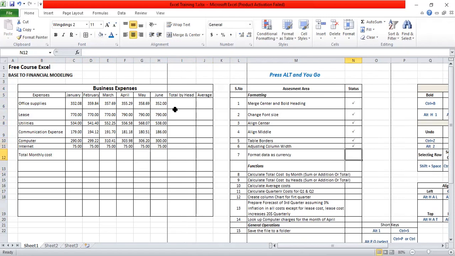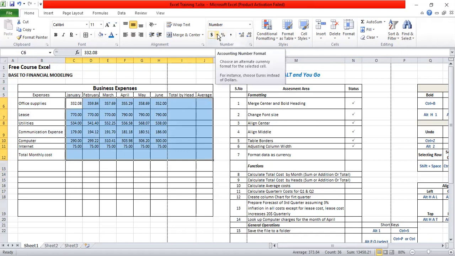Now I have to show the currency signs with the figures inside the table. I will select all the figures or all the cells in which figures will be appearing. Either I can directly come to the currency option in the number tab. I can choose any sign which I want. For example, if I want dollar, I can click on dollar. If I want pound, I can click on pound. If I want euro, I can click on euro.